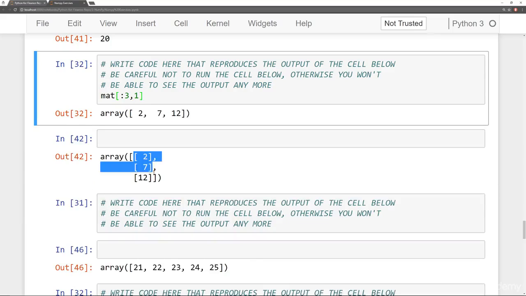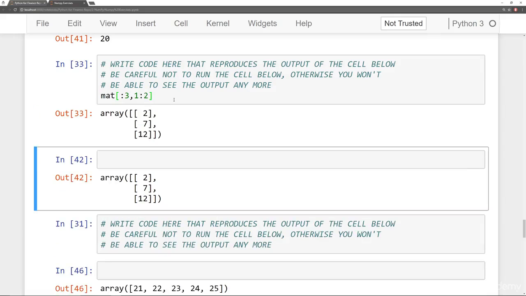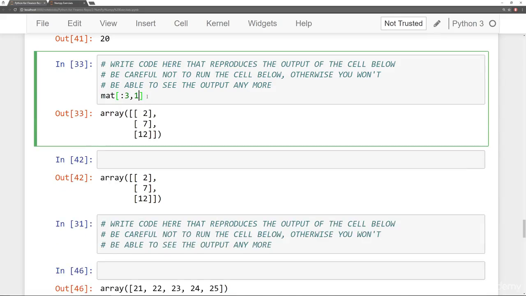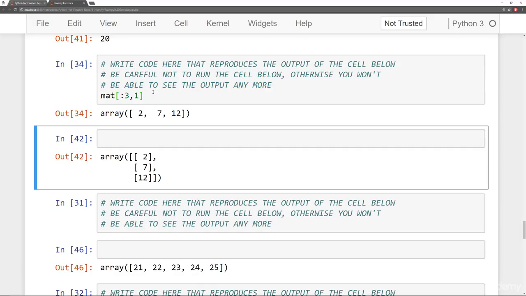So if you want this exact same format, what you have to do is use slice notation. So notice the difference here. While it's still the same data, the formatting is different. So it's 1 column 2 instead of just 1 here.